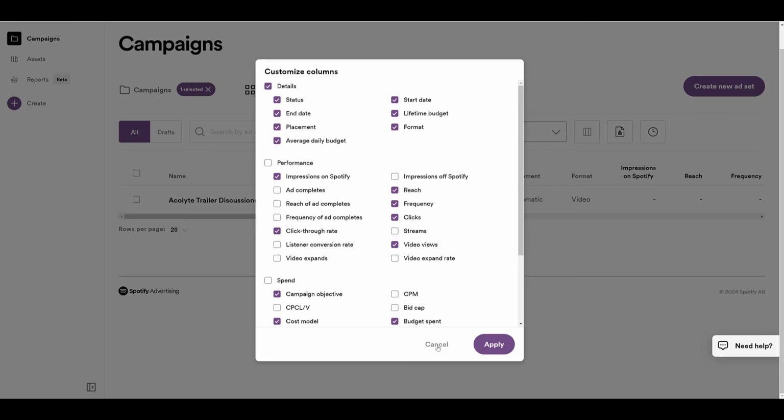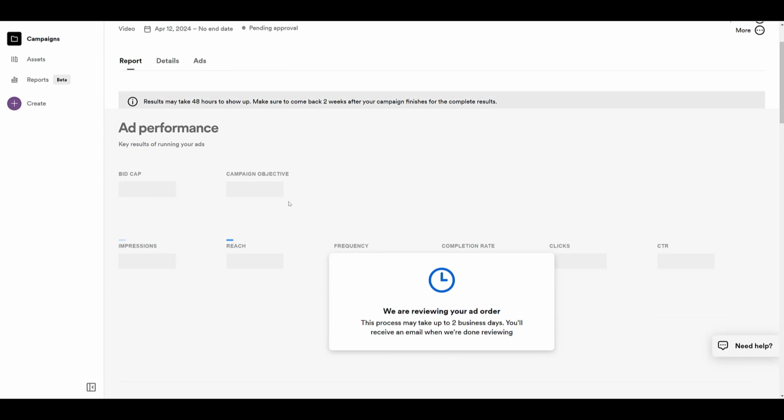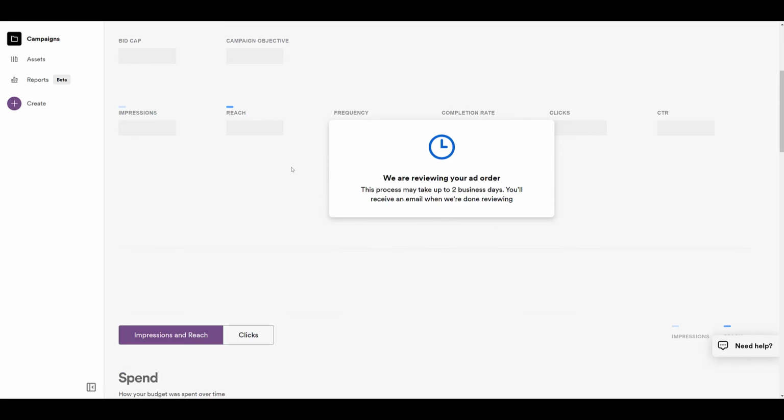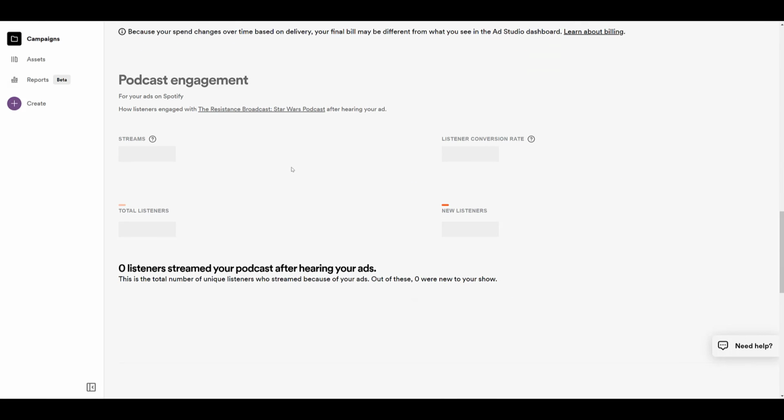I'm going to cancel out of this. And then from here, I'm going to go and view the report for the specific ad set. This link does not exist at the campaign level. Nothing's running yet, so clearly we can't see anything there. But if you scroll down to podcast engagement, here's where we see the newer metrics.